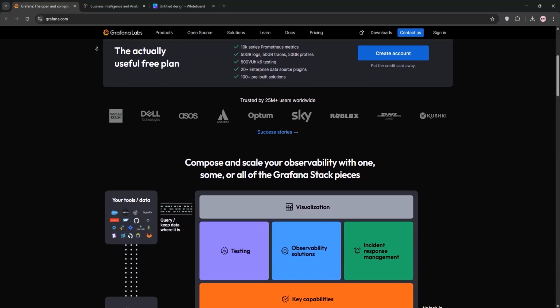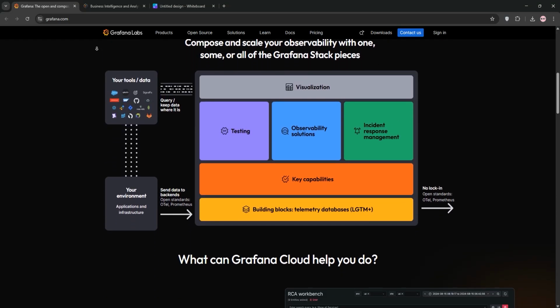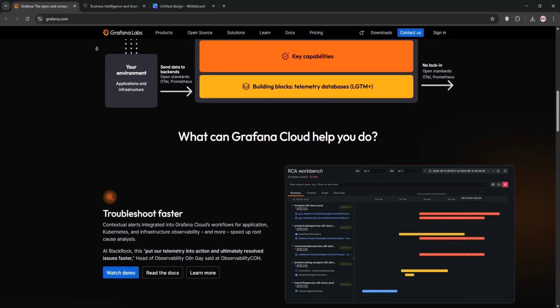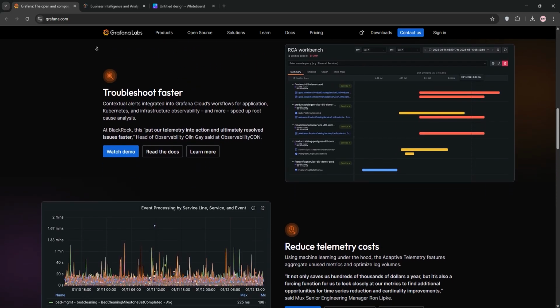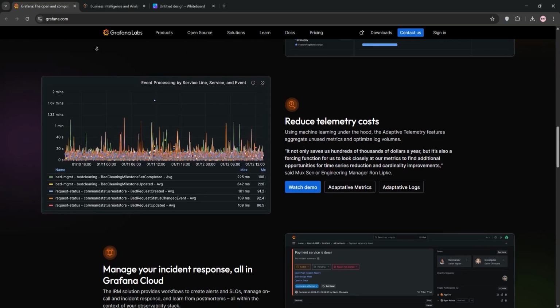Hey everyone, let's dive into Grafana versus Tableau, two powerful data visualization tools. In just a few minutes, we'll break down what each one does, compare them, and help you decide which is best for your needs. First up, we have Grafana.